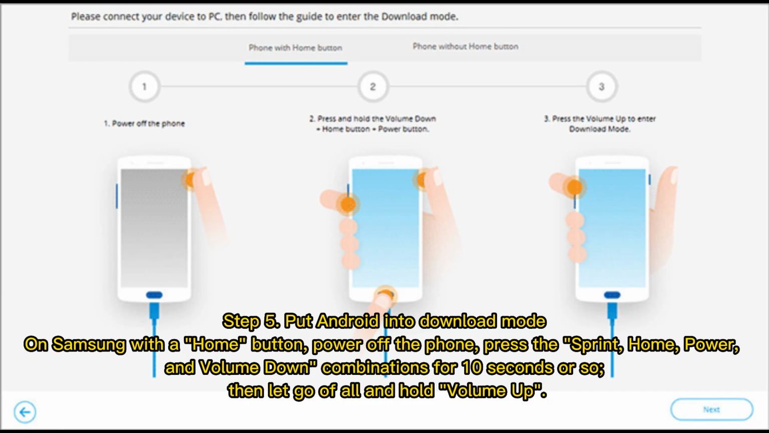Step 5. Put Android into download mode. On Samsung with the Home button, power off the phone. Press the Home, Power, and Volume down combinations for 10 seconds or so. Then let go of all and hold Volume up.